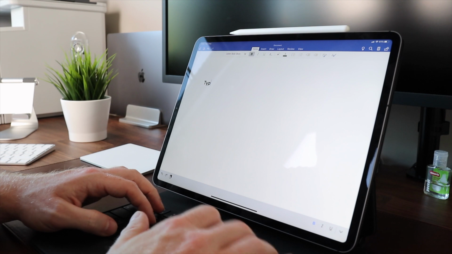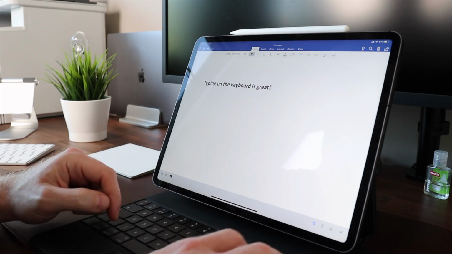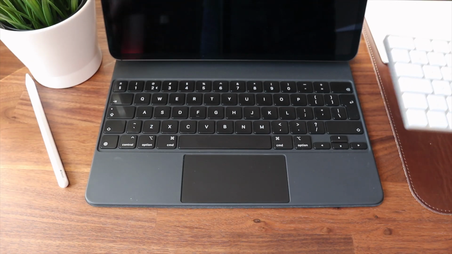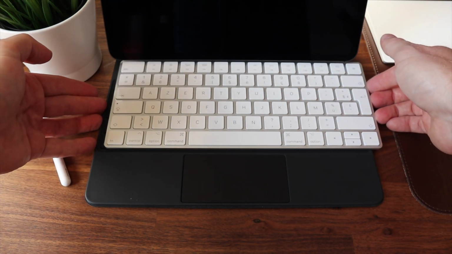Now, I do need to mention that I have the 12.9-inch version, and I haven't worked on the 11-inch model. I would imagine it takes a bit of getting used to, as it will be slightly more crammed than the 12.9-inch version, which is the exact same size as the regular Apple keyboard. But of course, it's not perfect. So here are some of the pros and cons to consider.